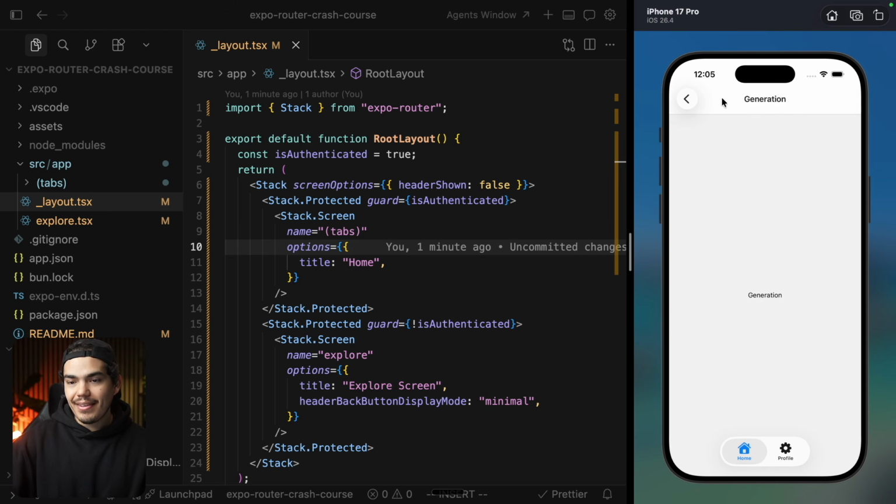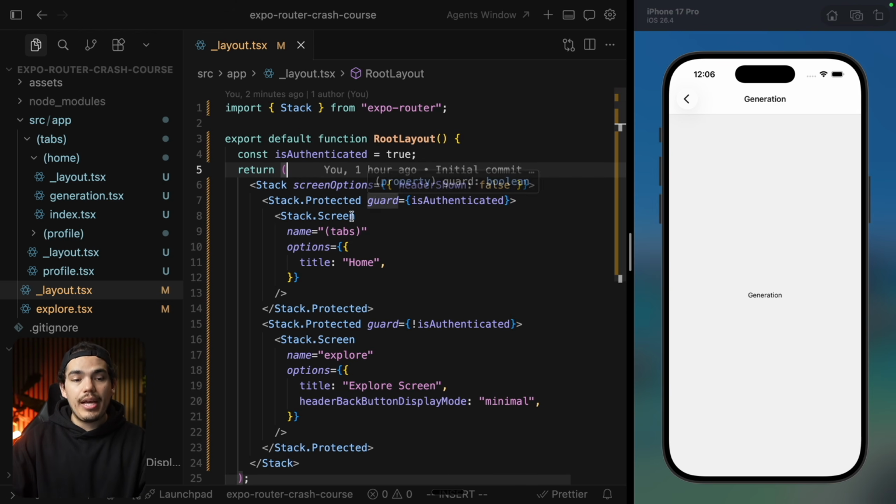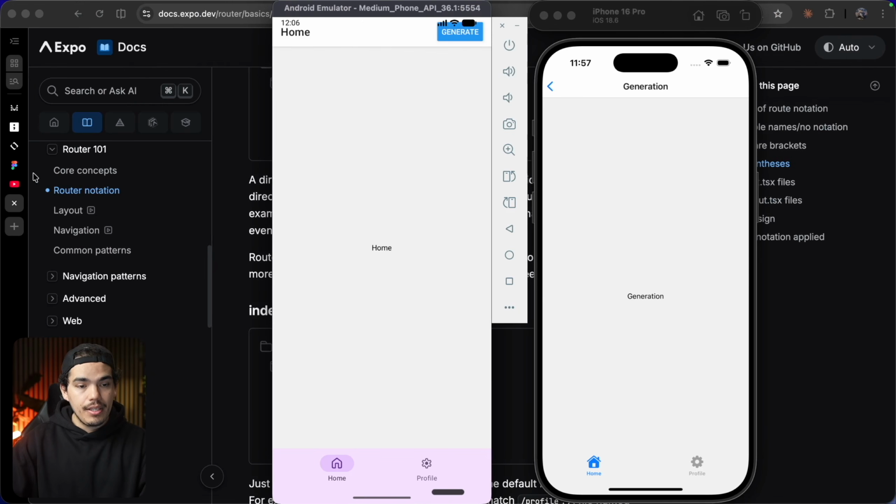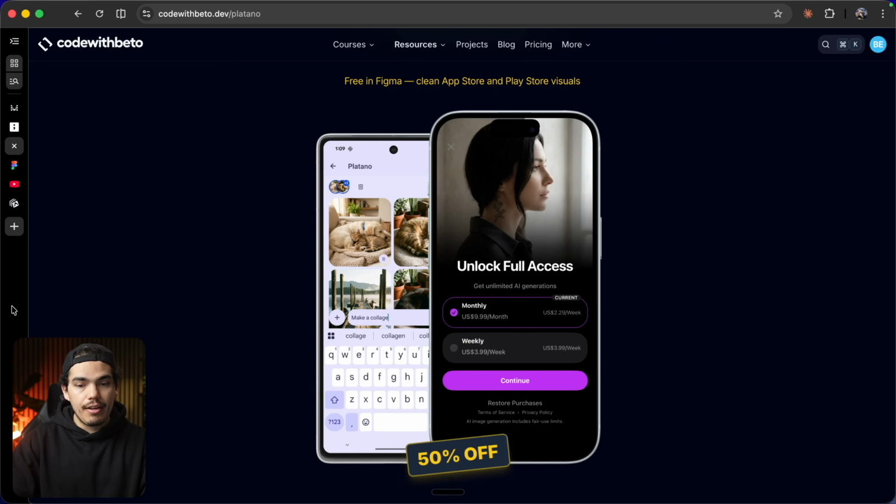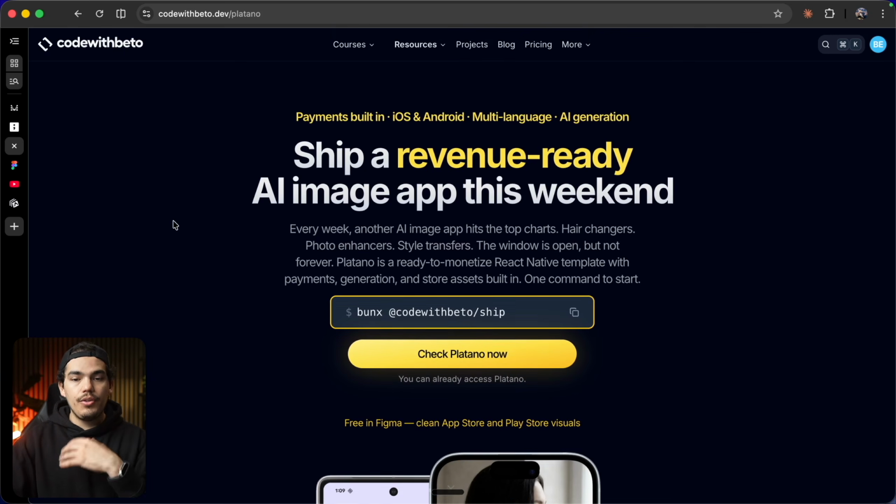But one thing that I want to show you, a pretty cool thing that you can do now with Expo Router, is using a bottom item. So let me show you. I actually have an example here, and you can check it out as well.